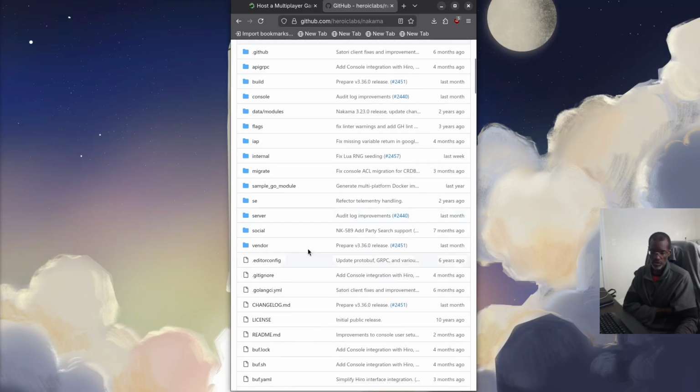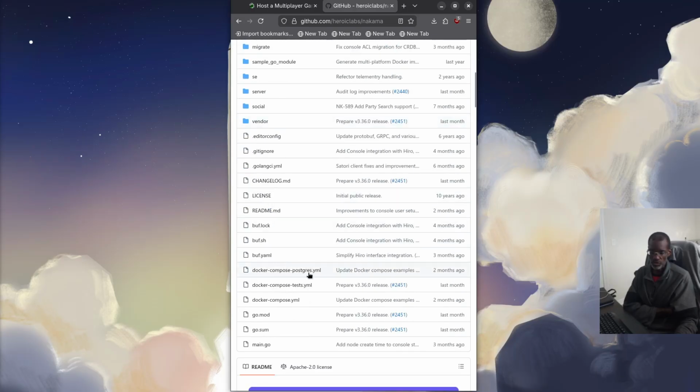So here are the files and the Docker setup. You see, there's a Docker compose Postgres, and there's some tests here, and the Docker compose YAML. So obviously, this is the one I downloaded. You see, it's still pretty updated and maintained. It's using the Go language. So this one I downloaded. We can probably take a look at it here.